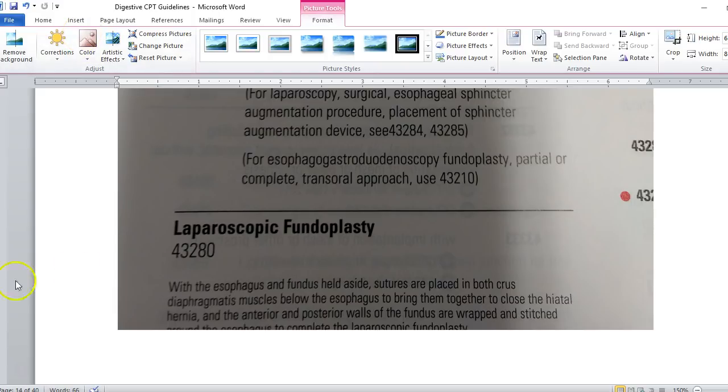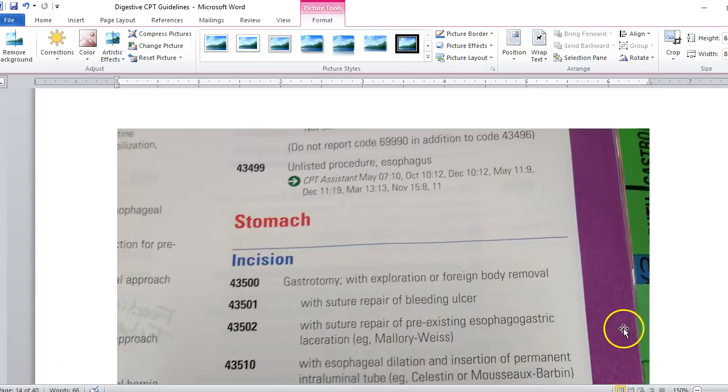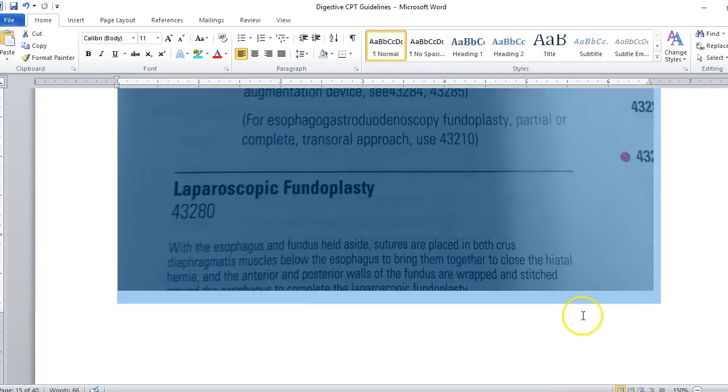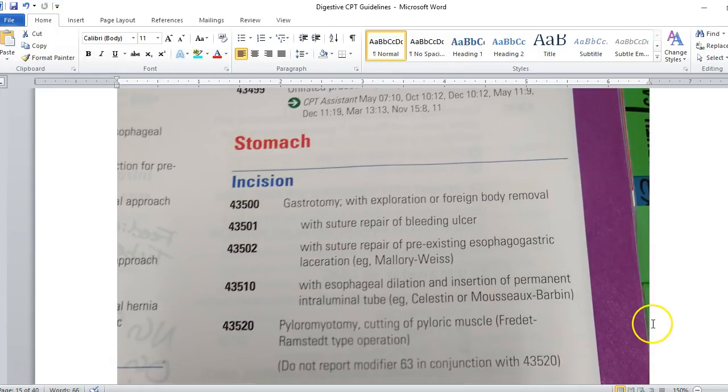Now we want to be careful with these, because as we continue to go down, we have to remember that we can do reconstructive stomach surgery, and then we have gastric bypass, which is in a separate section. So just keep that in mind.